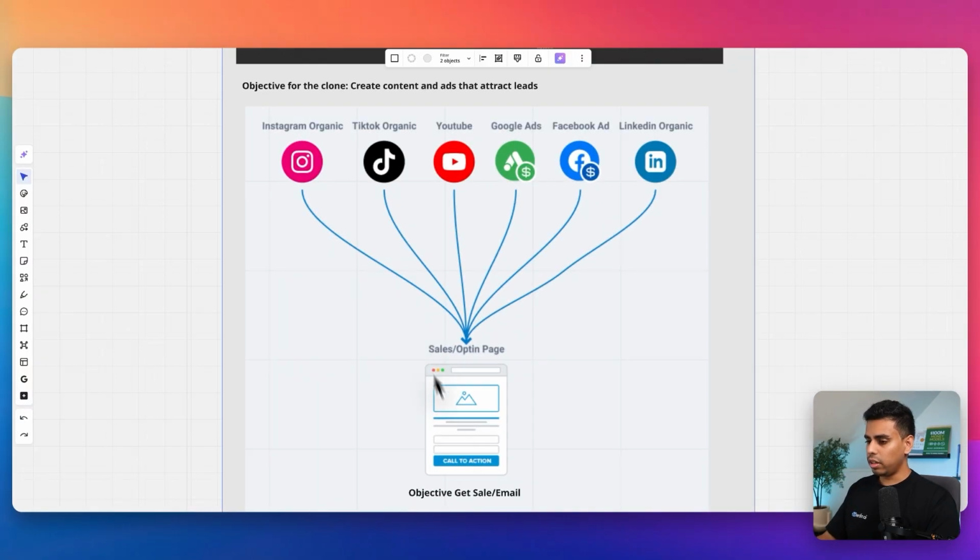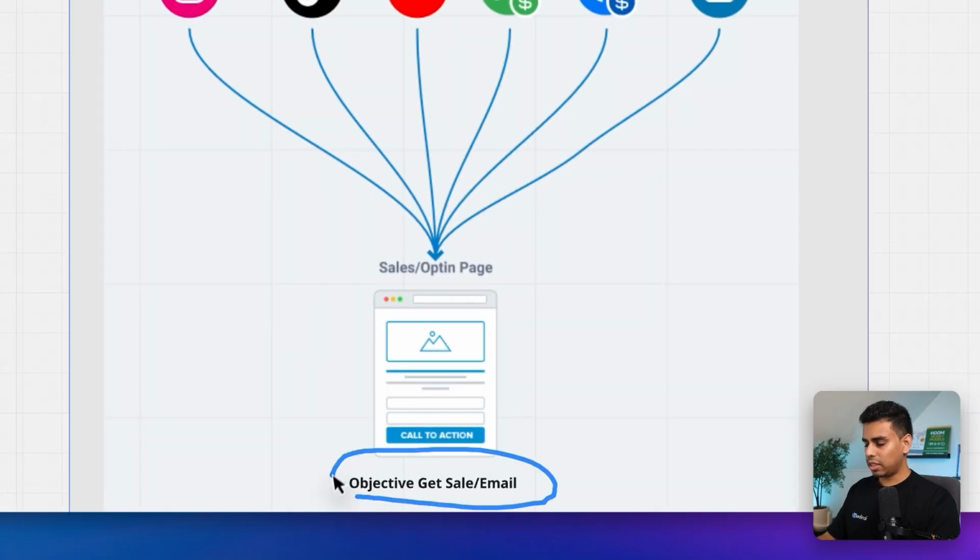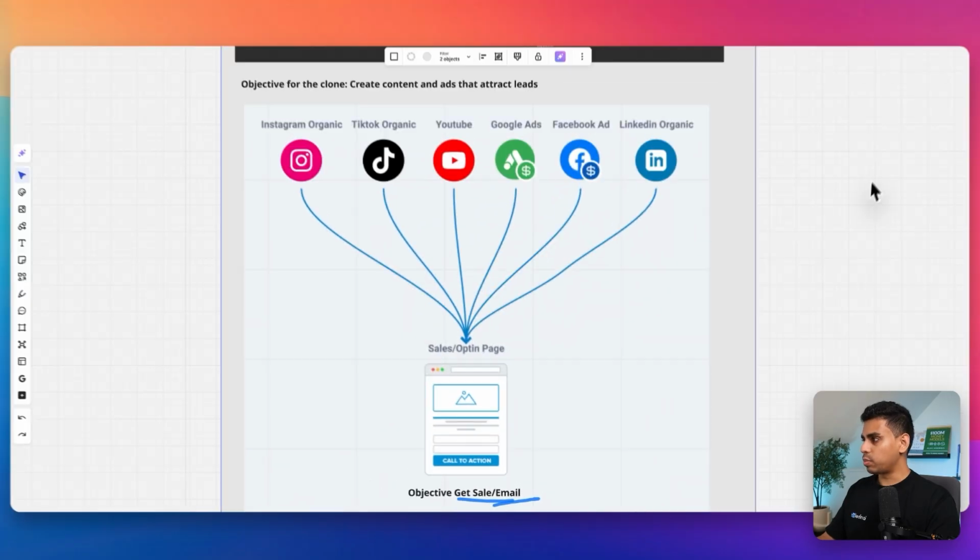And if I can get them there, then the objective becomes to get a sale or just get their email. And let me move on to why this part is so important.